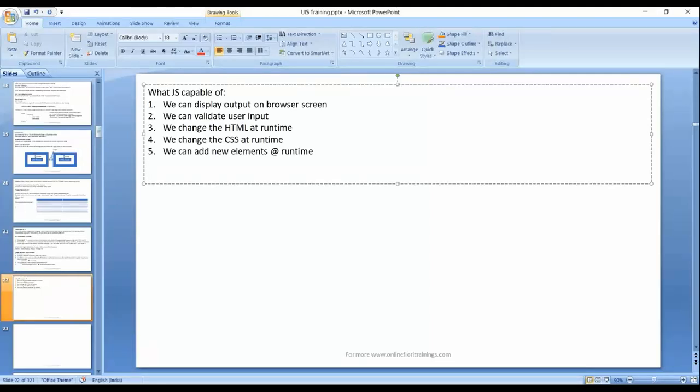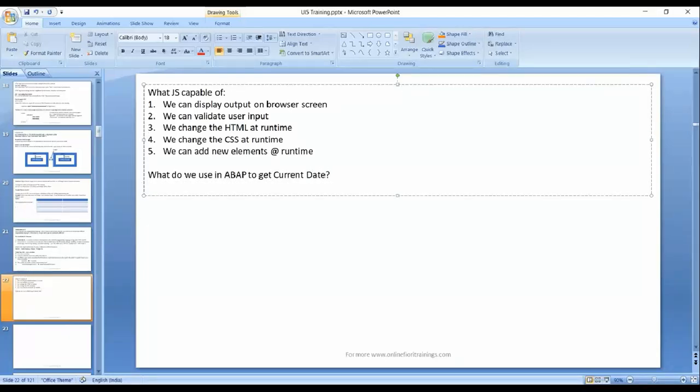Before we move on, let's understand one question. Anybody from a web background, what do we use in ABAP to get the current date? Very easy question. Perfect answer, Sudeep has already given it: sy-datum. I think the majority of you are ABAPers, so this is very apparent. We all know this.